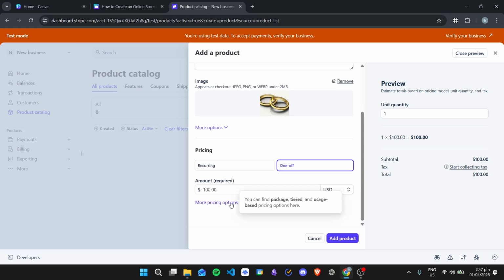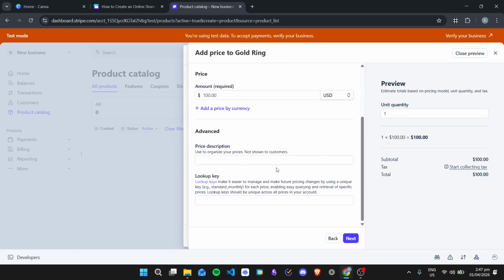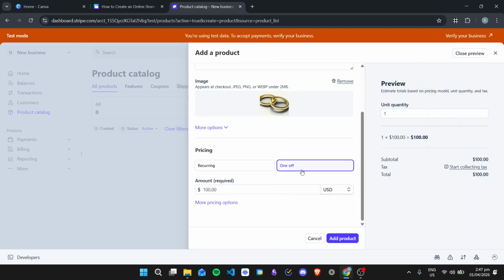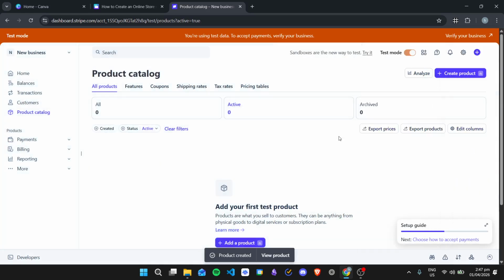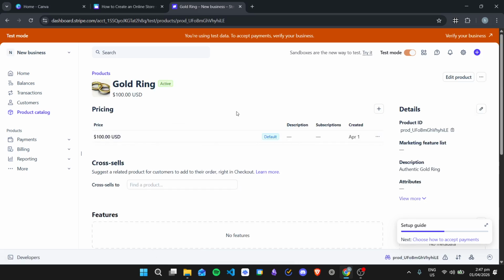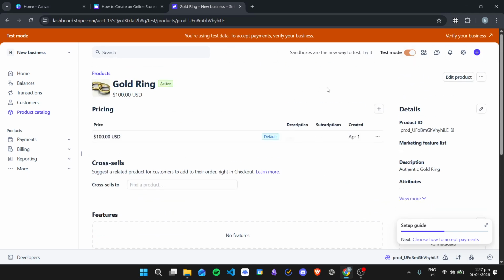So you can also click more pricing options right here if you need to make some more advanced options. But I'm just going to use the standard option right here since I just need the amount. And then if you need to change the currency, you can do it right here as well. Then once you're finished, just click add product. Then the product should now be created right here. And then you can click on it, and then you will see the details of the product right here.